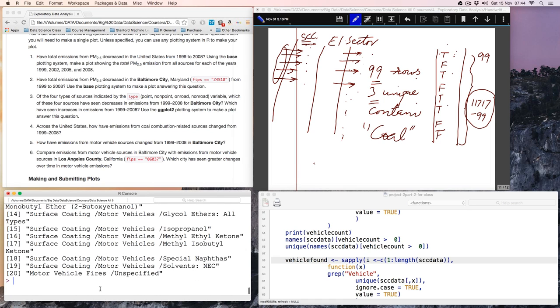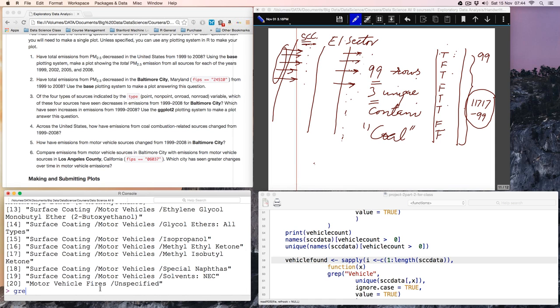All right, I'll do that. So when you say grep, I'm just retyping it. First part is the pattern. What do I want to search? Let's say I want to search motor vehicle. Now the next is, where do I want to search it?